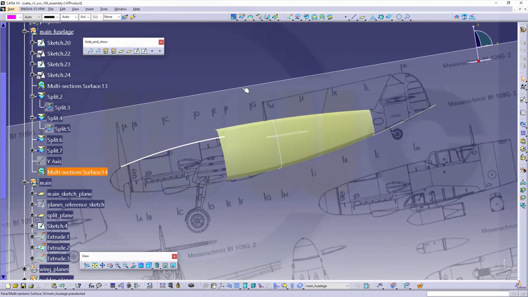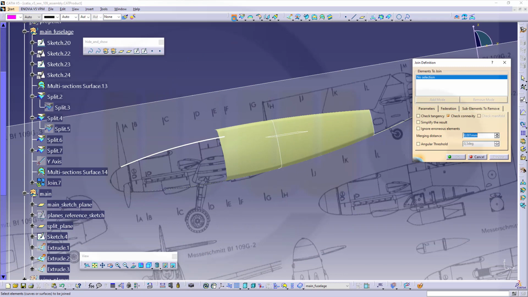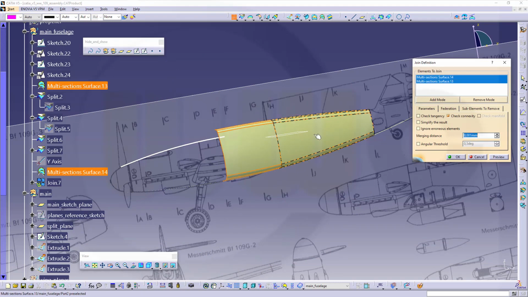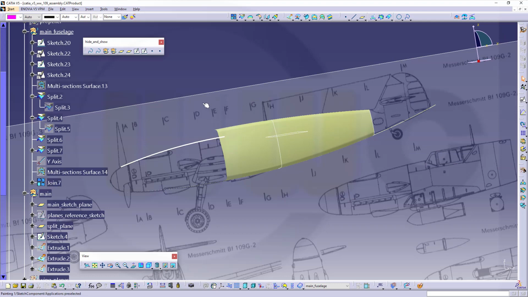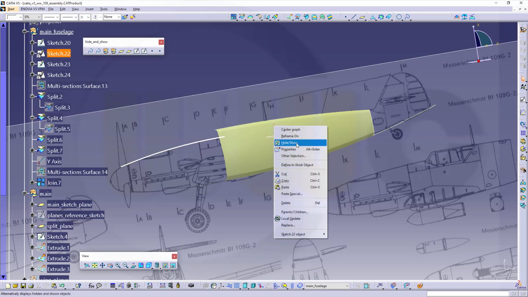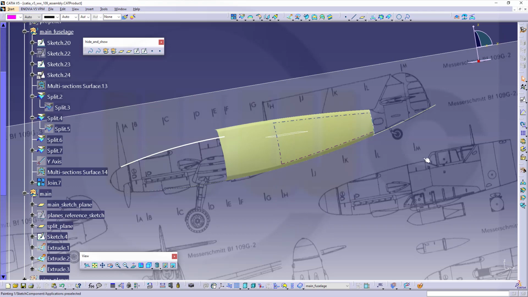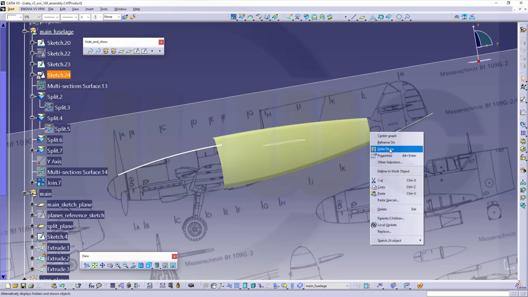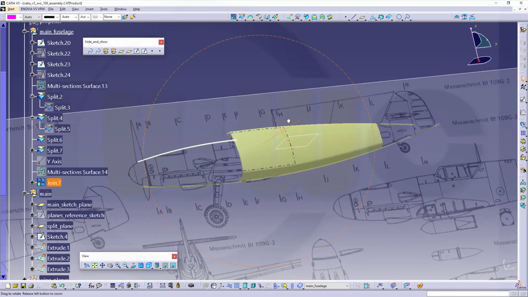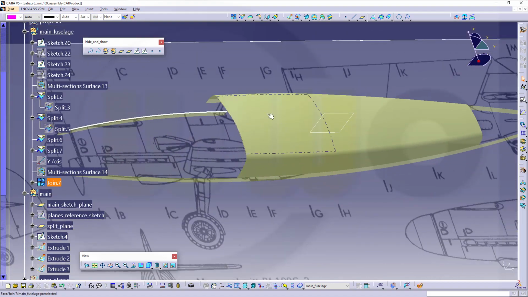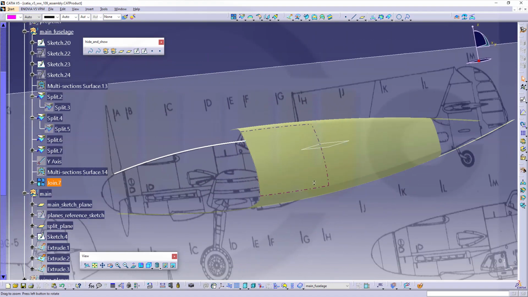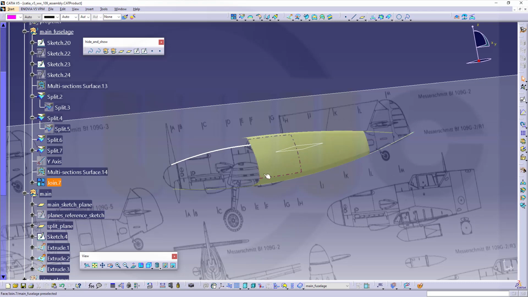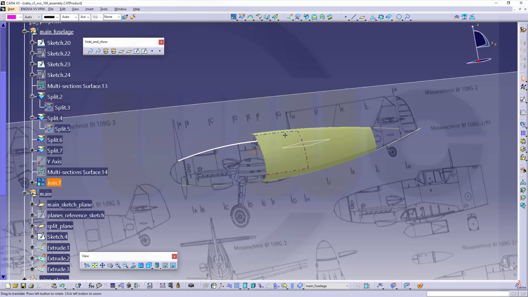And I should join those two, so go for join, select this one and that one, and confirm. And maybe hide that sketch here and this sketch over here as well. Like this. Let's take a look. Yeah, looks okay. Great. Now I need 3 more sketches. One on the A plane, one on the B plane, and one on the E plane.